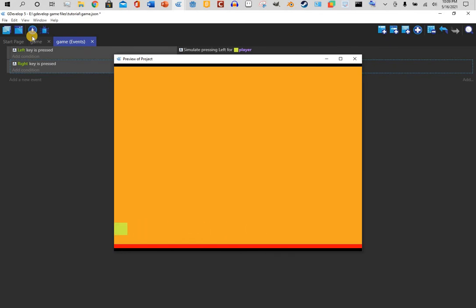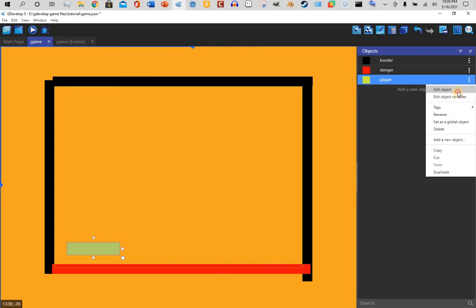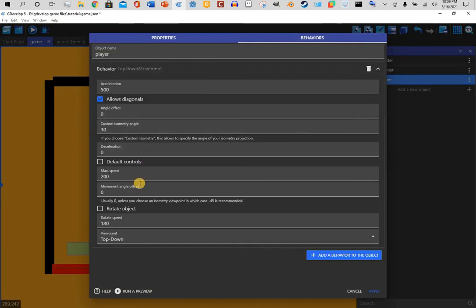But we got a problem. He's moving through the border. Okay, and that's another problem. So let me edit the player again. Max speed 500.